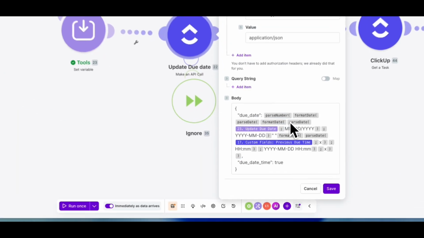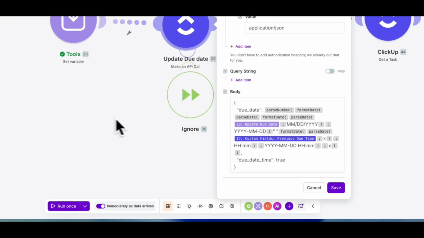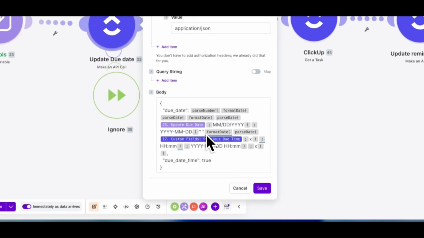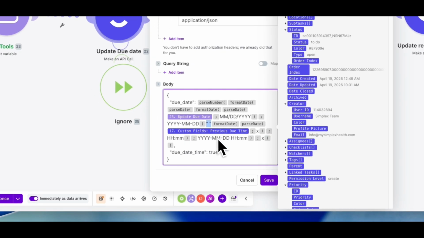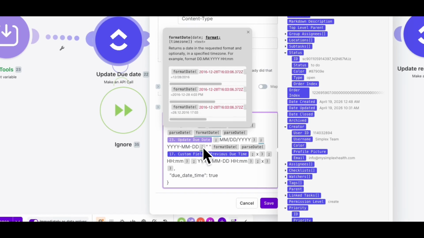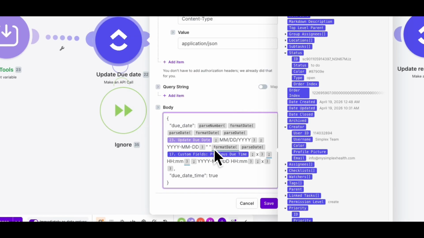So let me show this in detail. First, you can see we are parsing the date. This is the updated due date. We are getting it from this one and then parsing it in this format. Then we are formatting the date, parsing the date, using format date and parse number, and converting it into a number. Then we use this to merge these two pieces of information. One will be the date. So before this part, all of it is the date, and after that, this is the time, only the time. So it will merge the date and time.